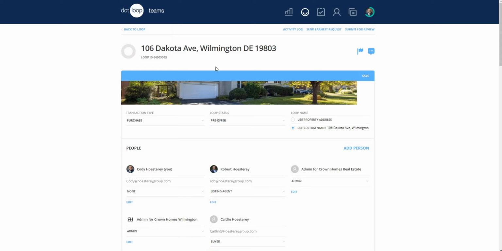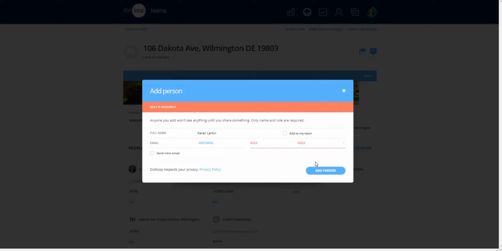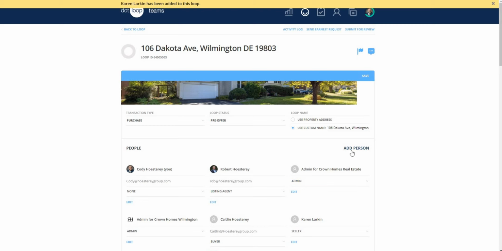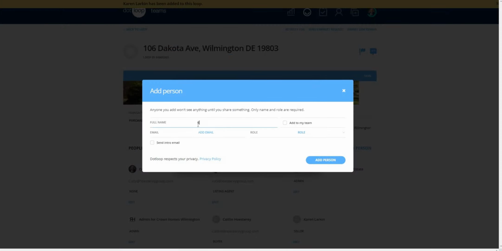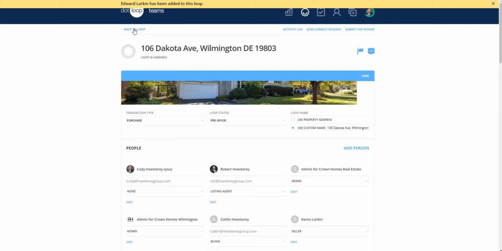Come up here. Add person. For the sellers, you don't need to add an email or anything. Just go ahead and hit that role. If you forget to click seller, it won't let you actually go forward. Add person. And then we're going to add Edward Larkin as well. Boom. So they're all filled out. You're going to hit back to loop.